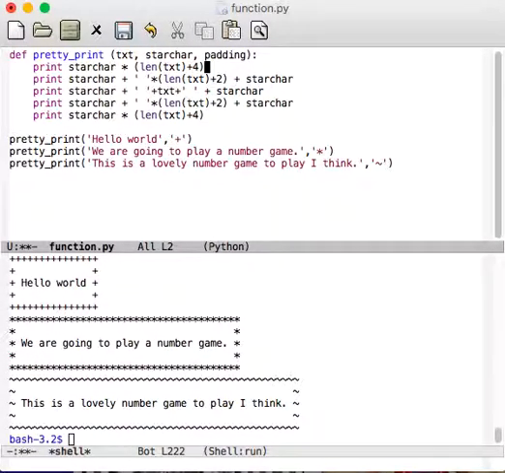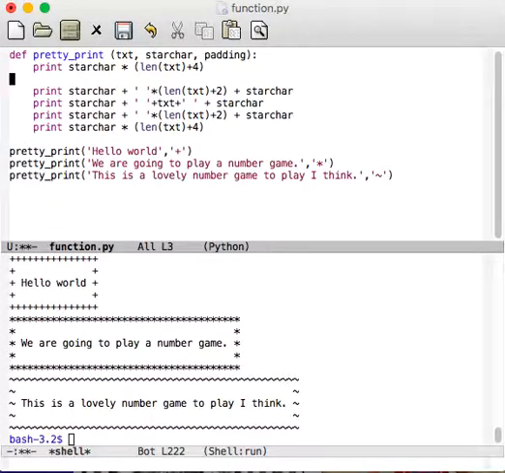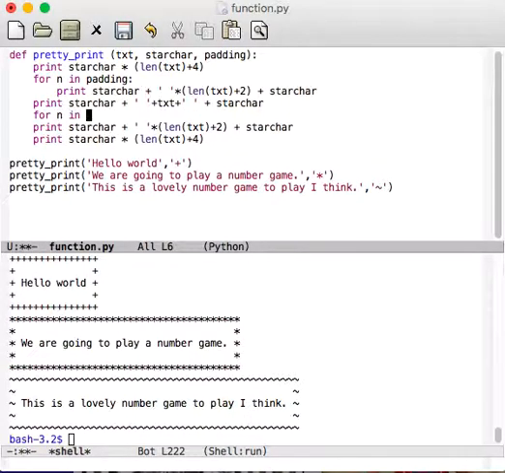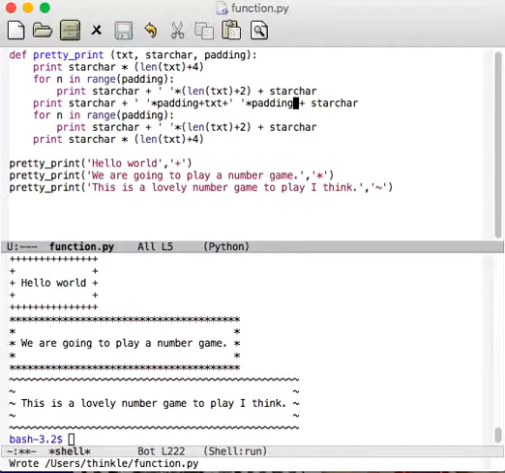I could also add a padding value. So those places where I added the spacing, this could be a number, and I could say for n in range padding. So now what I'm going to do is make it so that that can be 1 space, or it could be more. Now I'm going to multiply the space by that padding. All right. Now I'm going to add the padding value.